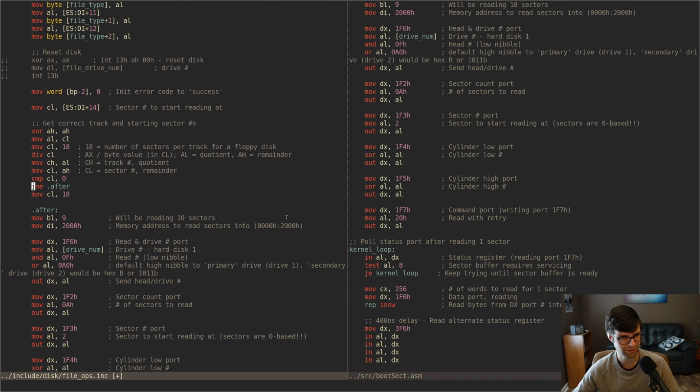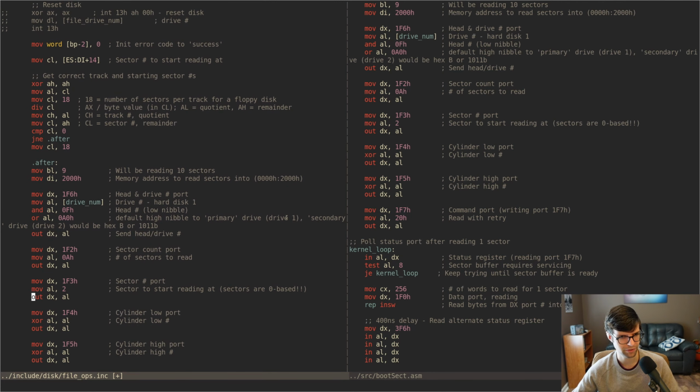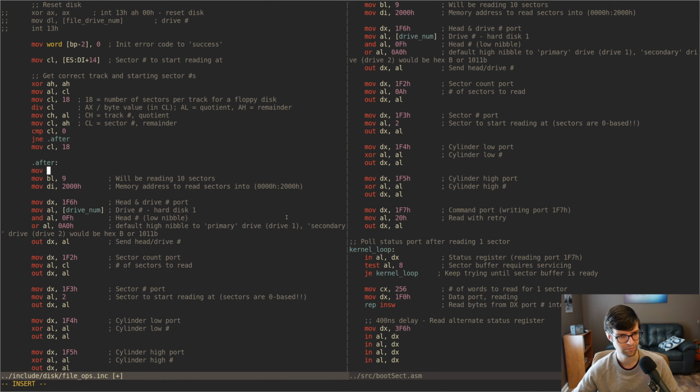So CL has the sector number. Where do we use CL? Number of sectors to read. This will be CL from above. Or I can move it into file size. Probably be better here. Then I can make this kind of generic. Use file size instead. And sector to start reading now, we want to be starting sector, yes.